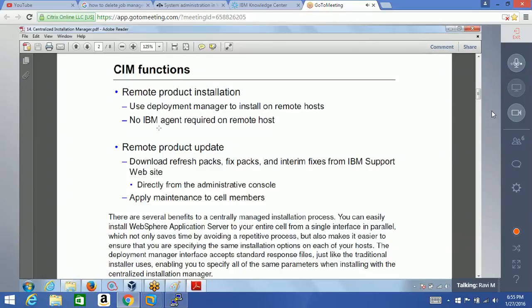So by using remote options, you can install WebSphere and you can even do product updates as well, nothing but applying patches, applying fixes.